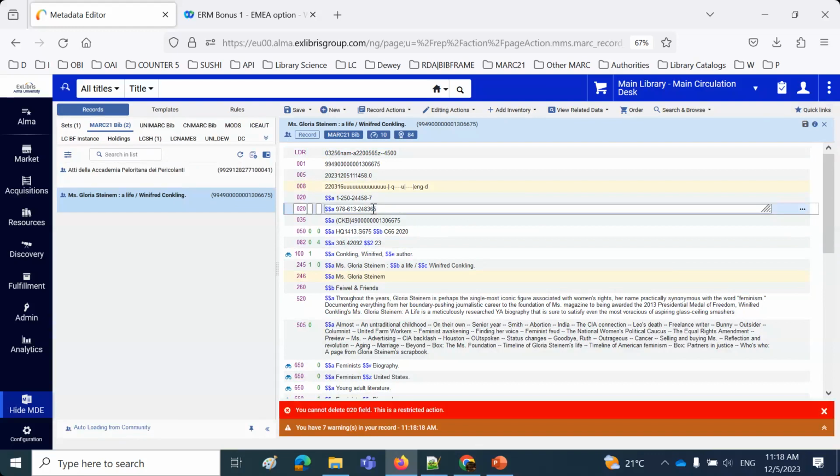Control F6. You see that? It's not letting me delete it now because I can add. Do you see the message on the bottom there? You cannot delete 02Z field. This is a restricted action. Because it's a CZ record, I'll be able to delete it because I'm Ex Libris and I have other ways. But you can see here, I'm not allowed to delete, the message on the bottom in red, because we don't want people to go in and start deleting ISBNs or ISSNs because, like I said, they're linked to various other processes. So I can't get rid of that one.